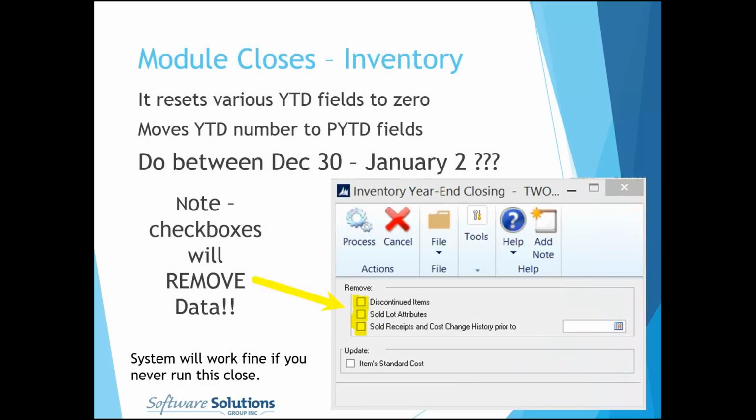Module close for inventory. It resets your various year-to-date fields to 0 and moves the year-to-date numbers to the prior year-to-date fields. Again, use that perfect window between December 30th and January 2nd. Very important: the check boxes in the middle that are in yellow do remove data. It's not like the ones earlier that aren't really removing. These are really removing data. And again, the system will work fine if you don't close this, but if you want those numbers to be correct, that's your best bet.